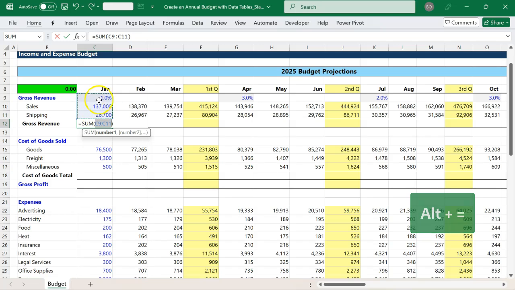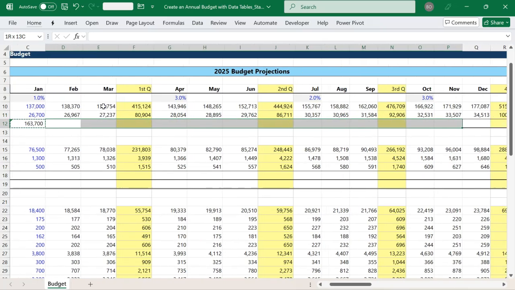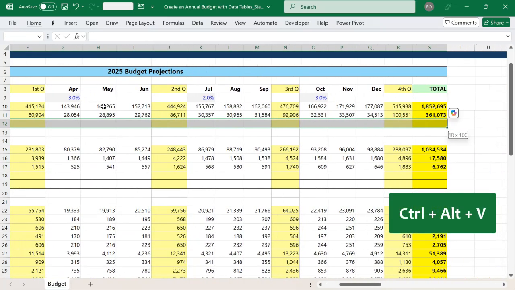But before you do that, we need to correct the fact that it's picking the rates, right? So we just need to adjust this to get this 163,700. I'm going to take this, select all the way to December. Right, I want to maintain the format.